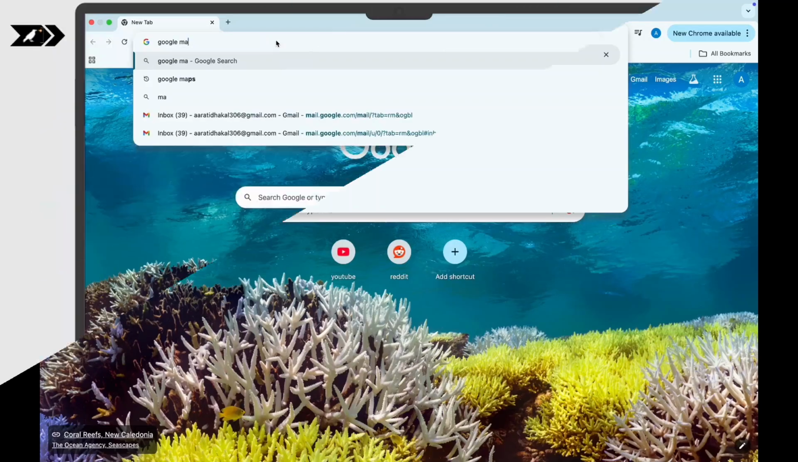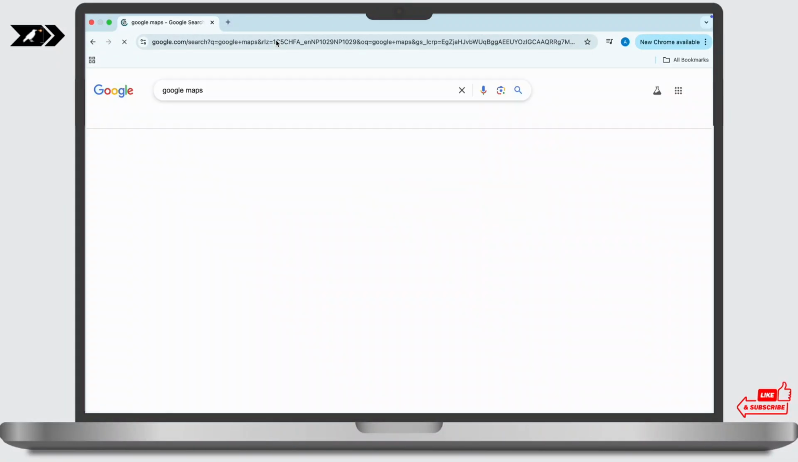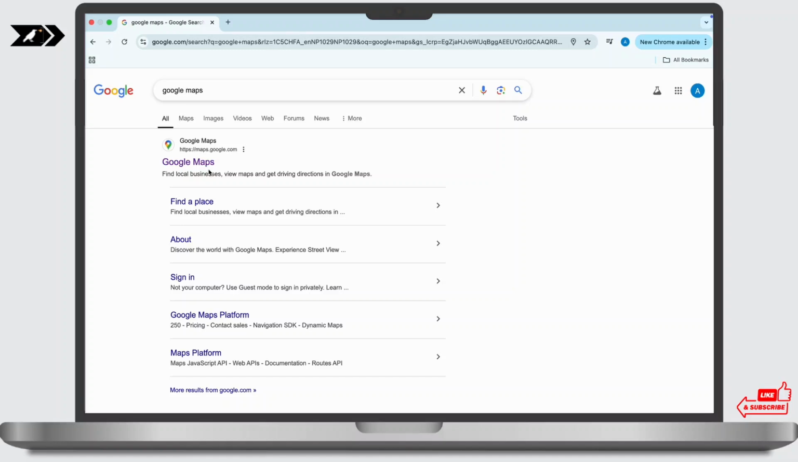How to see old Google Maps street views. First of all, open Google Maps in your browser. Then make sure you are signed into your Google Maps.